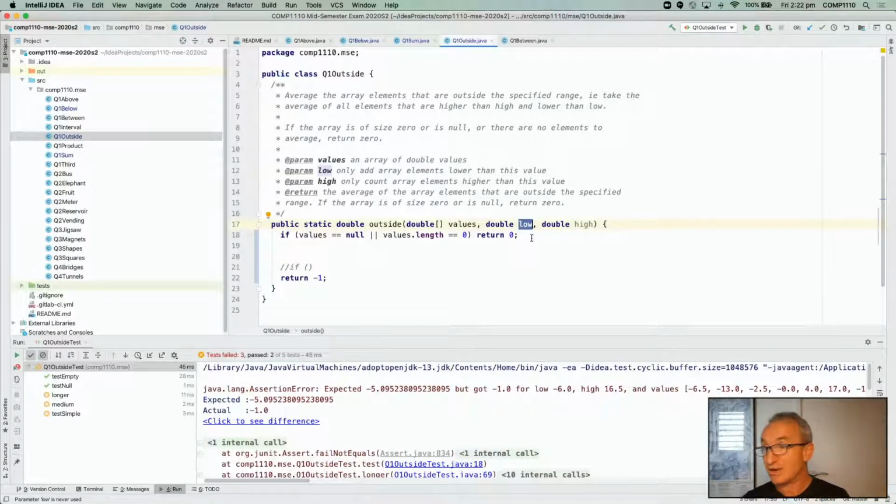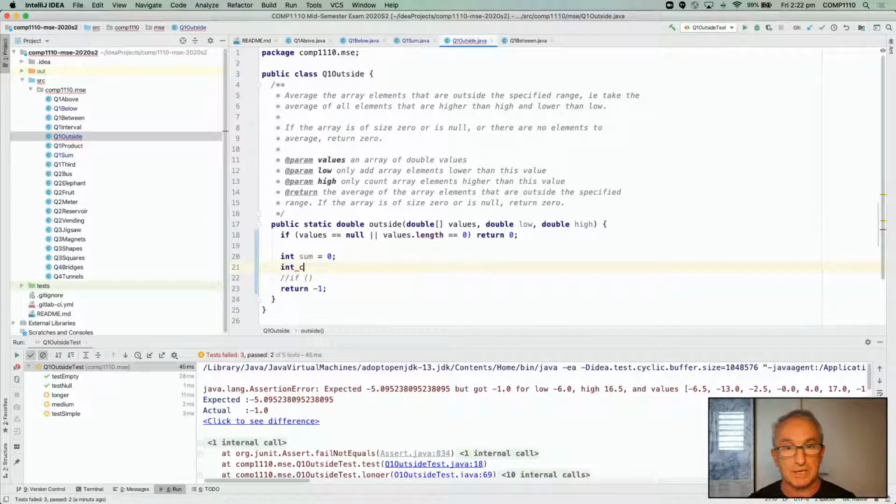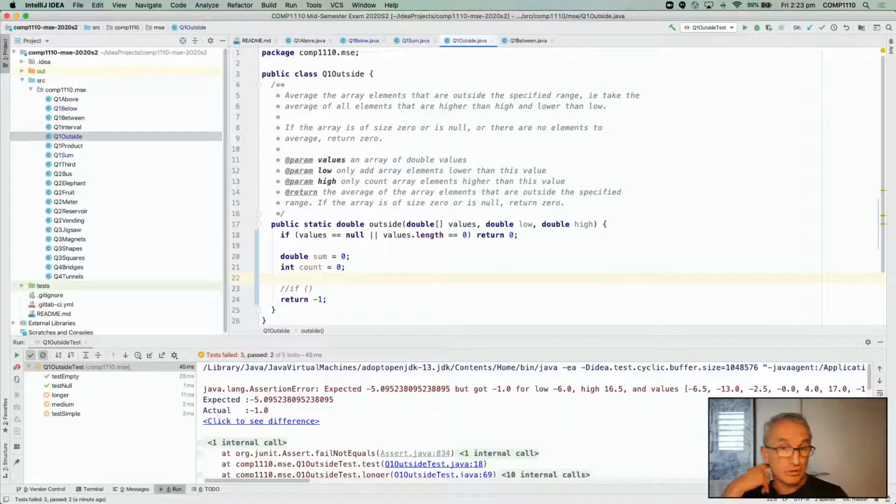Okay, so to calculate an average, what do you need? You need 2 things. You need a sum and a count. So let's just write that out now. We'll say double sum equals 0. Sum's going to be a double, right? Because we're going to have to return a double at the end of the day. Int count equals 0. Now what we're going to do is loop over the array and put into our average the things that satisfy the criteria for the question.